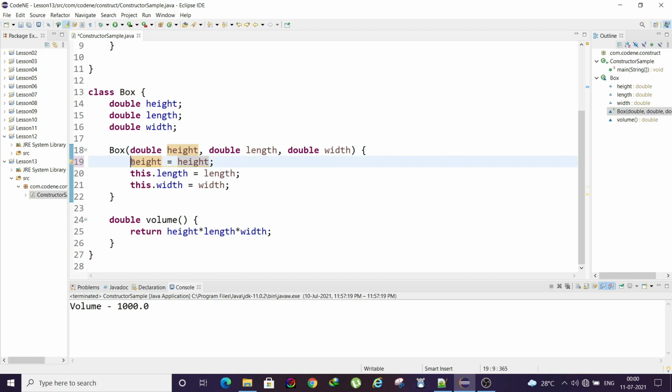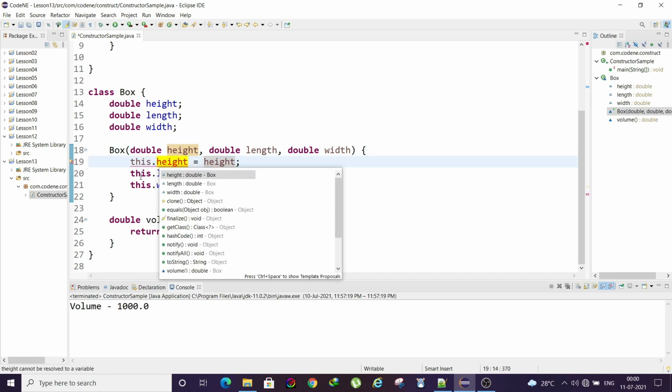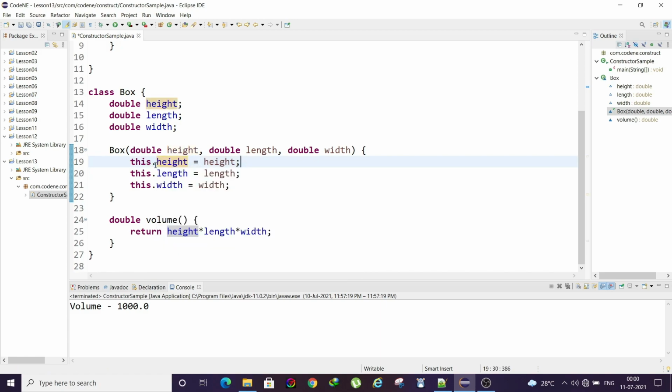So to avoid that, we can use this keyword, and using this keyword we can use the same name for the variable. What this means is, this.height will refer to the global variable for this box class, and then it will take the name of the local variable, that is height, and it will assign the value, and it will not throw any error. So this is one example of this keyword.